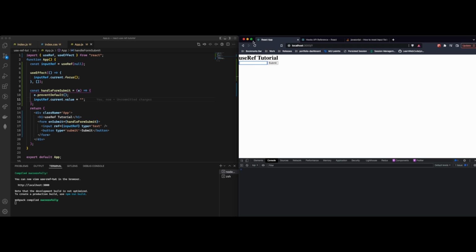Okay, let's try it out. Let's refresh again. Focus is right there. I'm going to say hello, and if I submit it, it clears out the form. If I type something, even if I click the submit button, it clears it out. Yeah, this hook is quite handy. Let's say you had this input field in App.js, and somewhere down your component tree you want to manipulate the data over here. You can do that once you pass this down to those components.